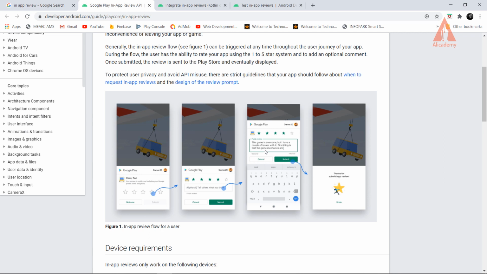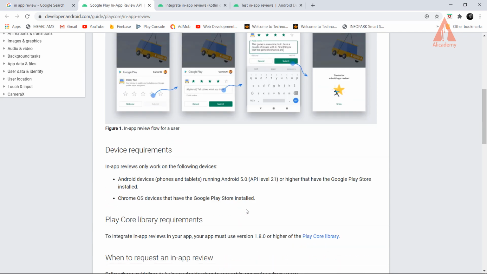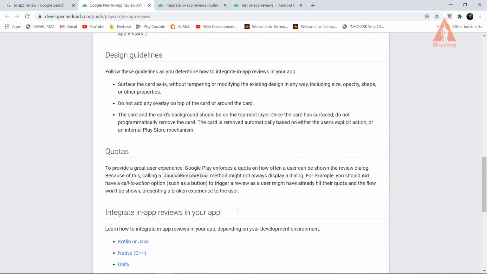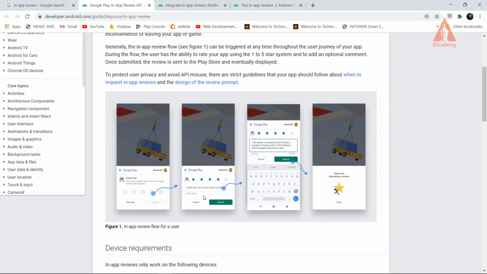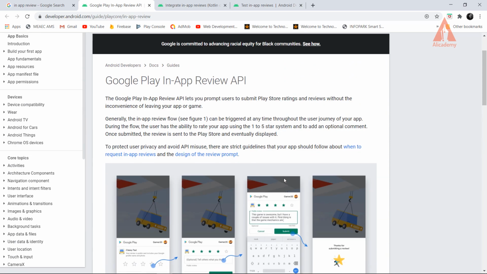So this is the in-app review flow, and you can trigger this flow at any time within your app. There are some quotas, which means once the review is shown and the quota is met, then it will not be triggered the next time. So okay, let me go to the documentation.